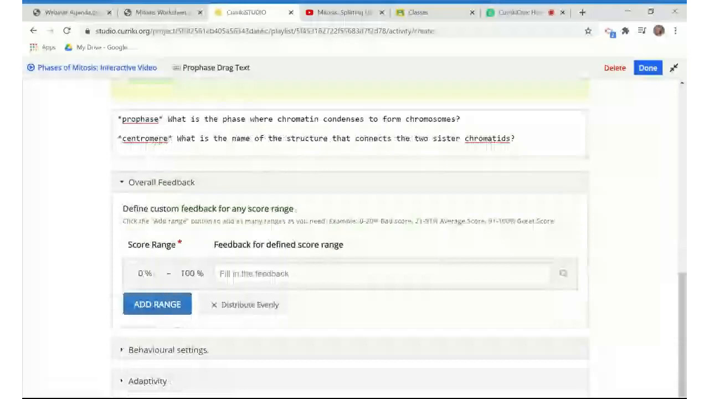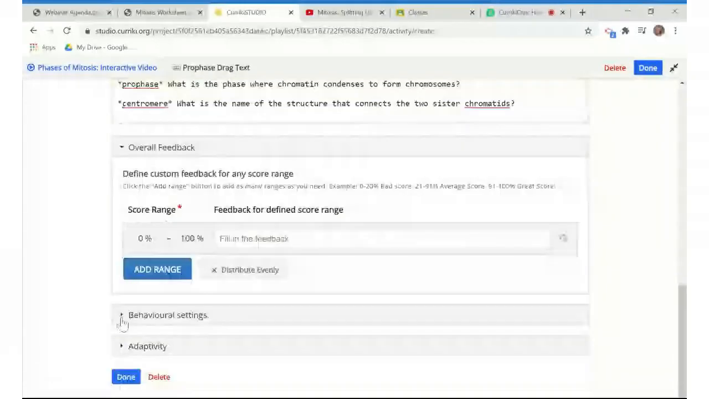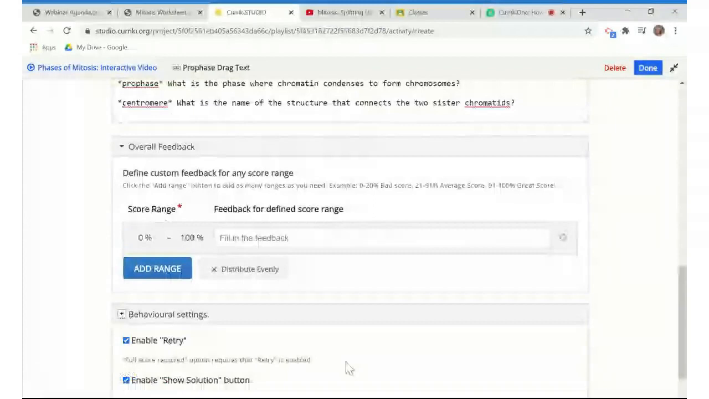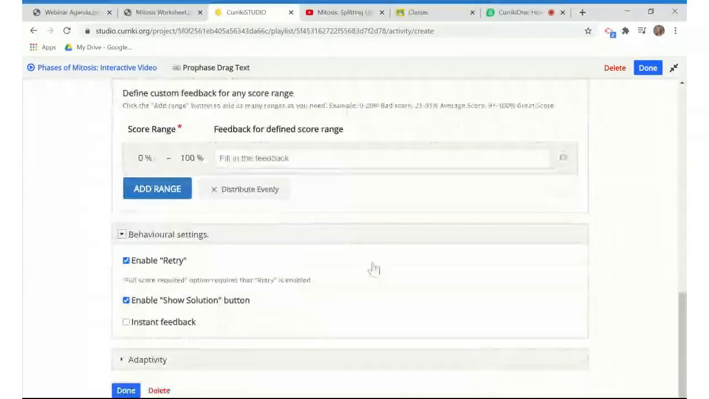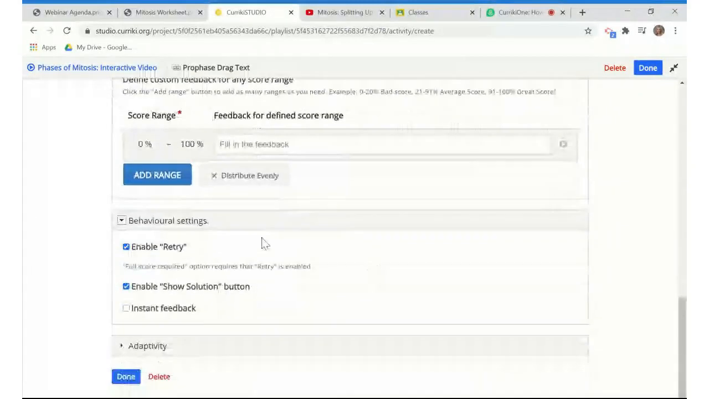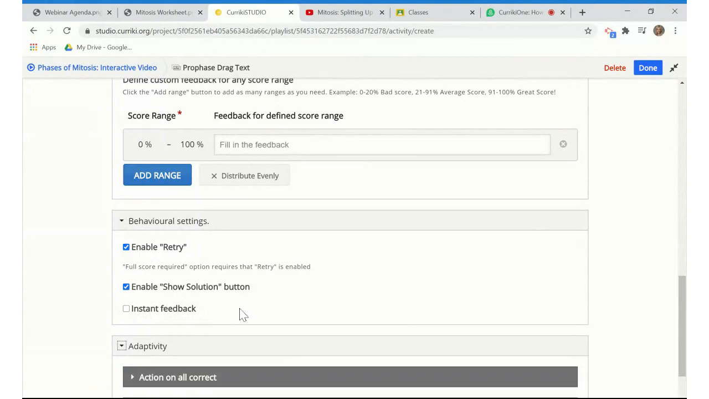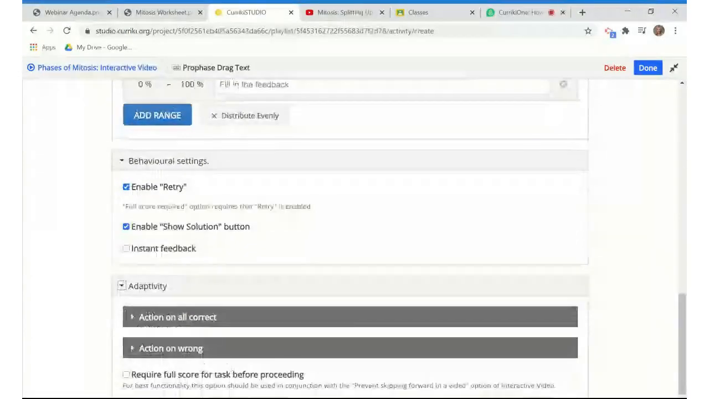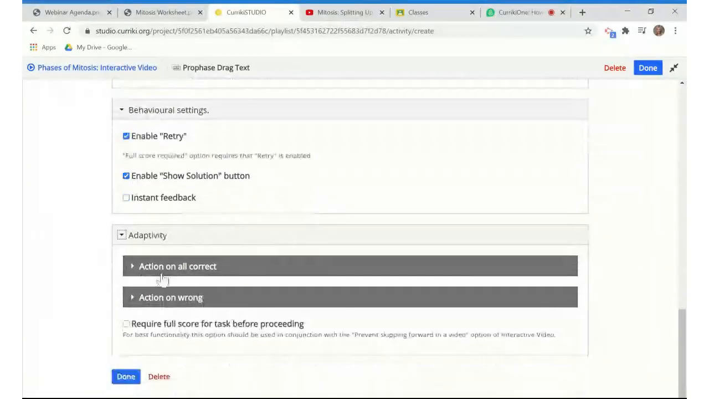And I'm scrolling down. Here's again where I could provide that feedback. And always try to look at your behavioral settings because they change per each activity type. So again, I can enable retry. I can enable a show solution button. And here's where that instant feedback feature is. I'm not going to click on it this time. Now, adaptivity is another great thing within our interactive videos. So you can provide an action if your students get it correct.